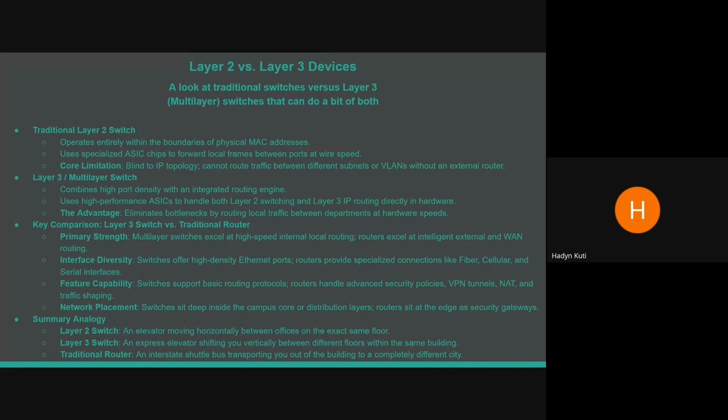Layer 3 multi-layer switches combine high port density with an integrated routing engine. It uses high-performance ASICs to handle both layer 2 switching and layer 3 IP routing directly in hardware. The advantage here is that it eliminates bottlenecks by routing local traffic between departments at hardware speeds.